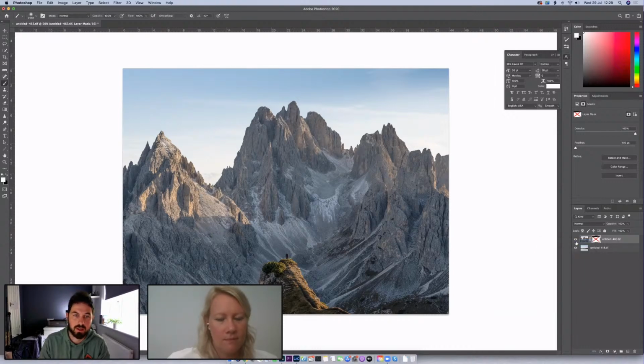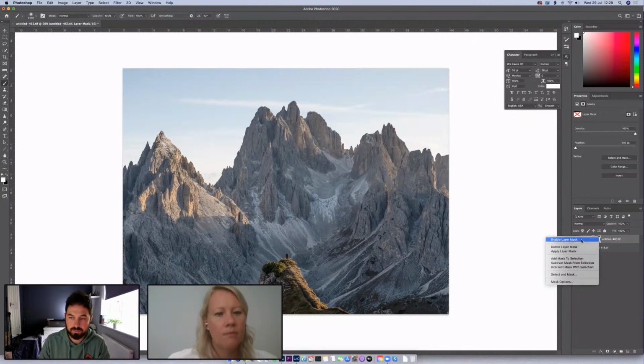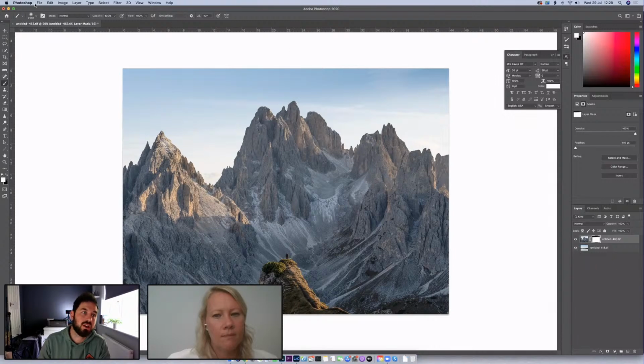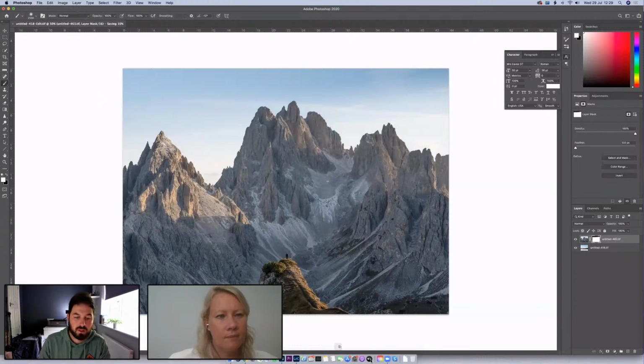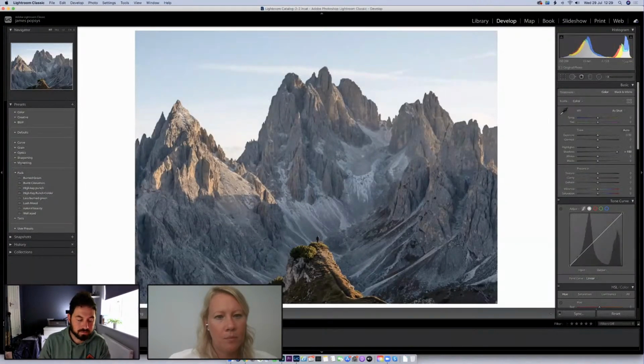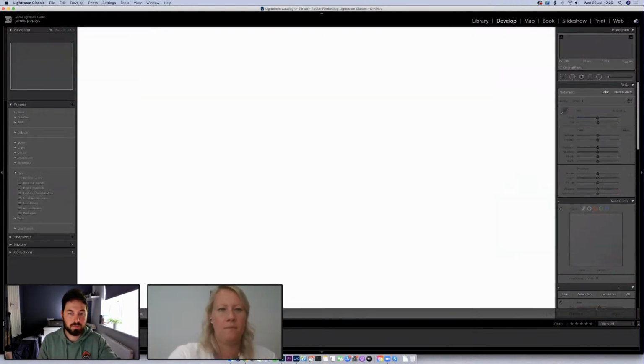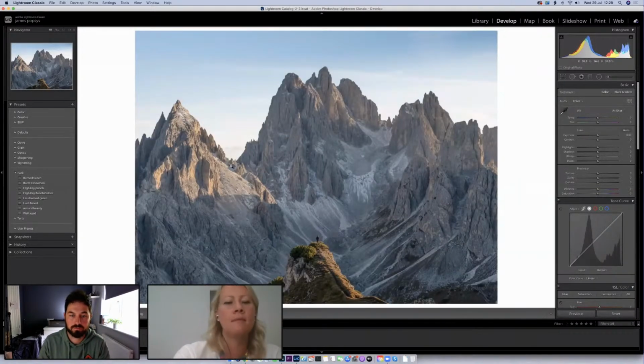If I just go disable layer mask, it's a really subtle change, but I think it just softens the image a little bit. So if I'm happy with that and I save, then I'll go back into Lightroom, and hopefully it should pop up in a second once it's saved. My iMac doing its slow coach thing. And here we go. So we've now got the file that I edited in Photoshop.